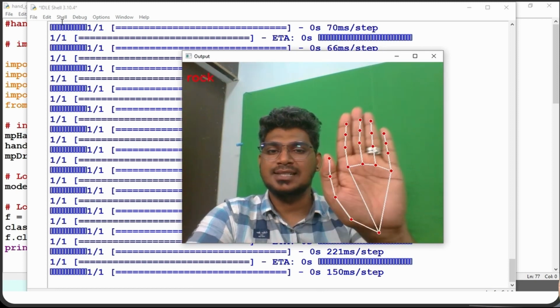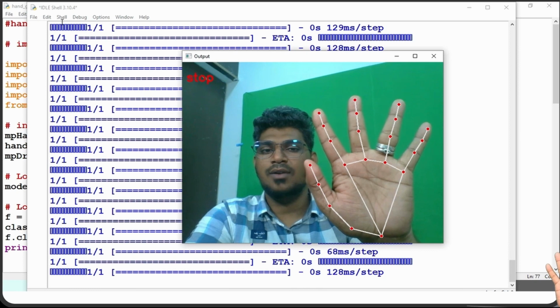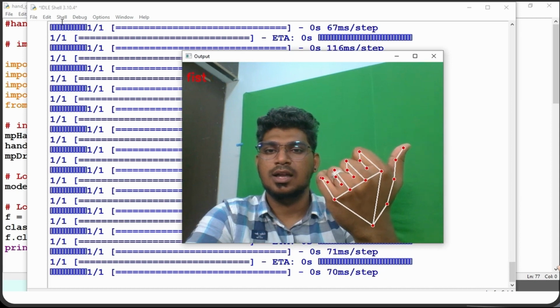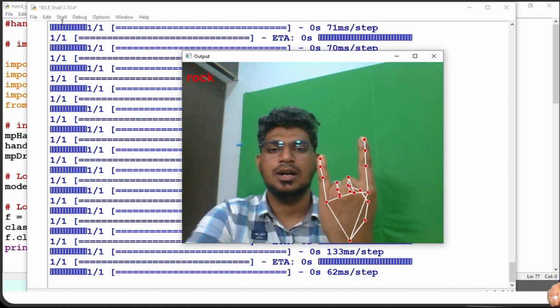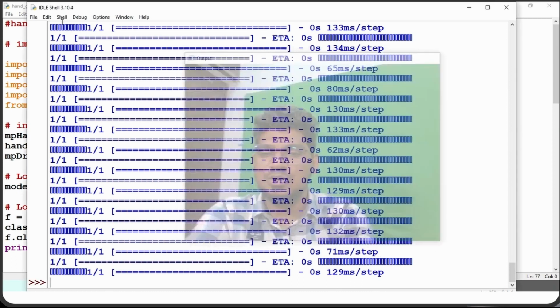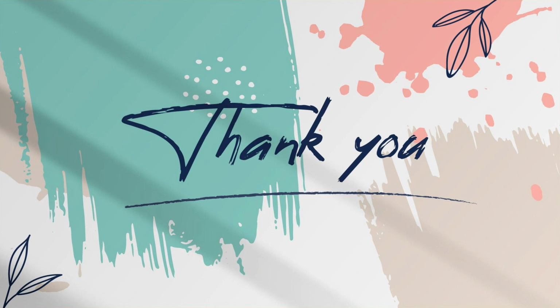Hope you guys understood. Stop, live long, superb, okay, then call, okay, rock, fist, okay, like that. Right, cool, that's it. So this is the way the project works. This is nothing but hand gesture recognition. Hope you understood this very well, using different packages like the MediaPipe framework, TensorFlow and a trained model. Okay, clear, no? Yes, that's it.